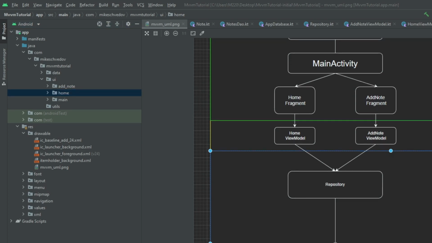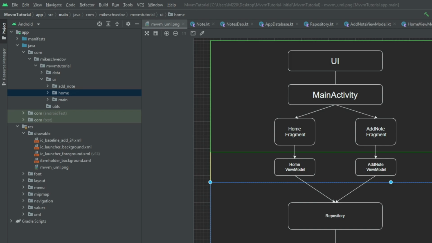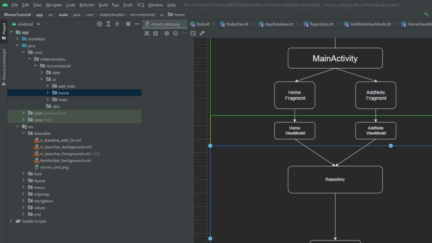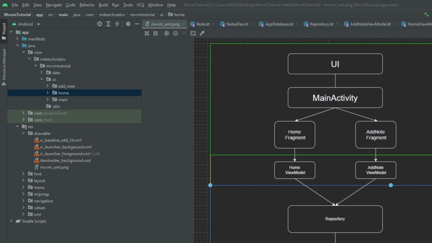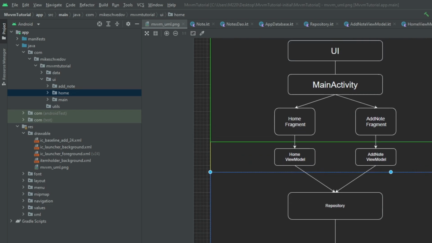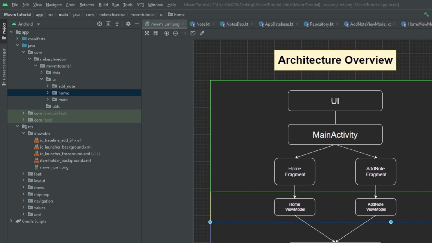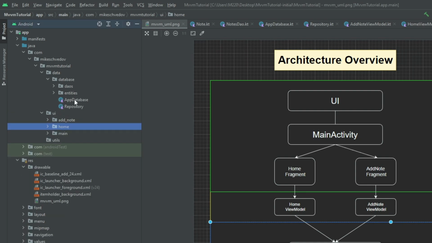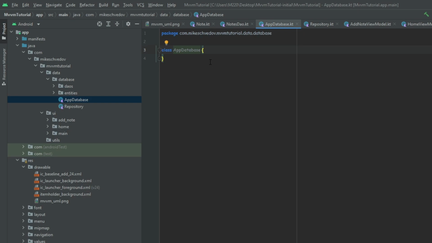So let's start by creating the database and then we're going to connect everything. Of course, I'm also going to explain to you how MVVM comes into play and how we connect things using the MVVM design pattern. So we're going to expand the data and we're going to open our app database.